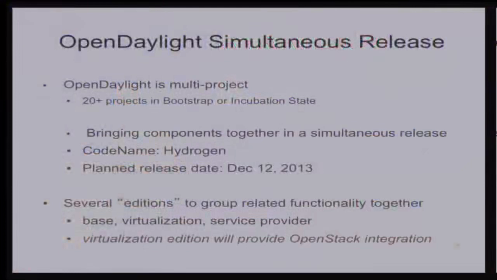So what did we do? We've been working on this for a little more than a year, and Open Daylight is really multi-project. So we tried to bring all the projects that wanted to together into what's called a simultaneous release, a common thing in the open source world. As I mentioned, we named it Hydrogen, and we planned to release it last December. That was our plan.